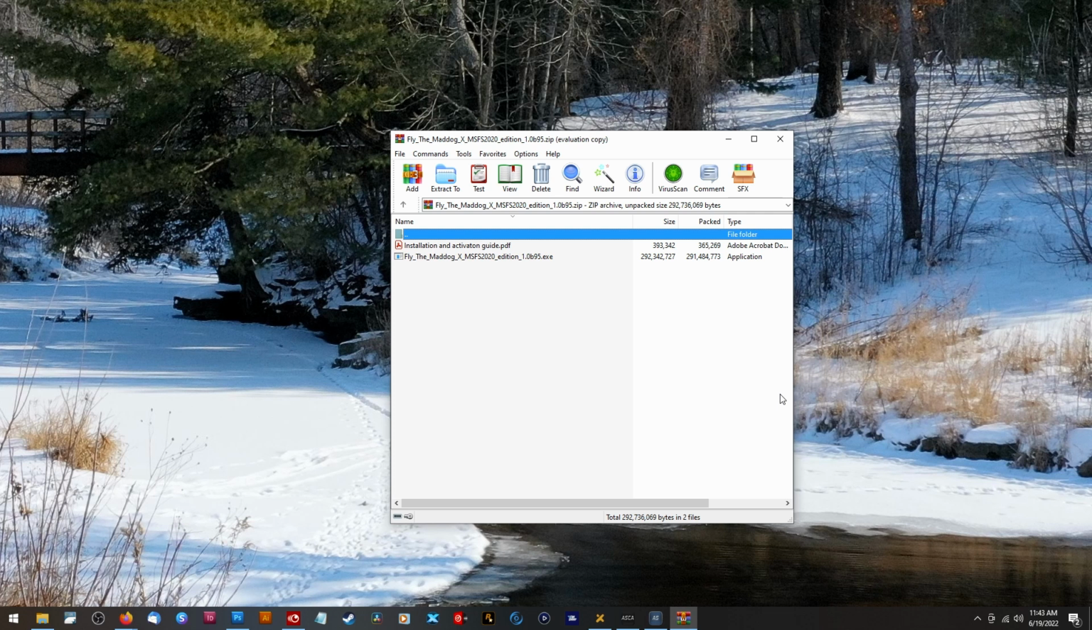Now today we're going to be taking a look at Leonardo's Fly the Mad Dog. I've done a tutorial on this for Prepar3D, where I went over how to install liveries in it. But I will be showing you how to install the Mad Dog, and I will show you how to put liveries inside of there for your Microsoft Flight Simulator 2020. So without further ado, let's get into the video.